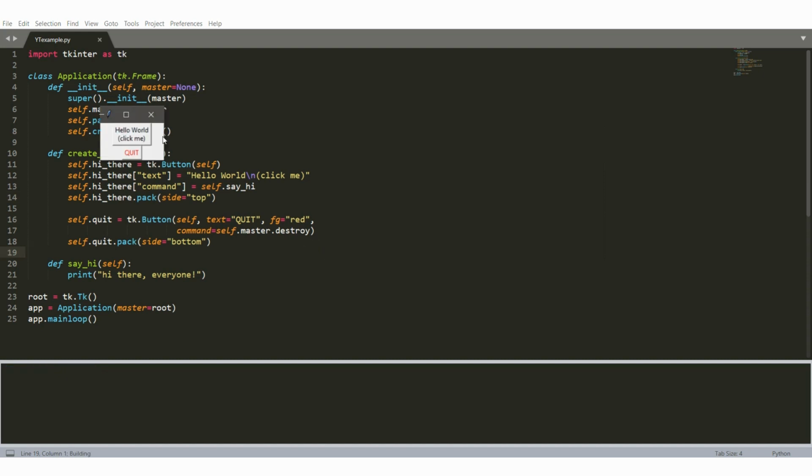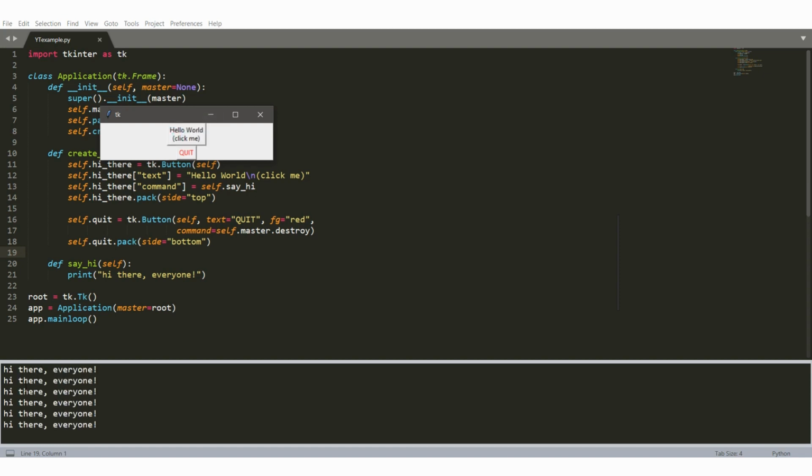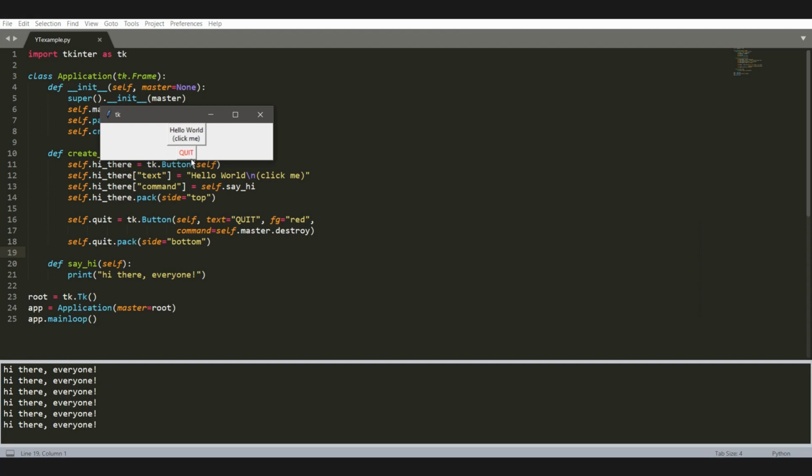Look, this pops up a new window. Here you can see Hello World, click me. Whenever you click there, it prints hi there everyone. And there is another button, that's quit. It's a simple program, nothing much is done here. It only prints hi there everyone whenever you click on the Hello World.